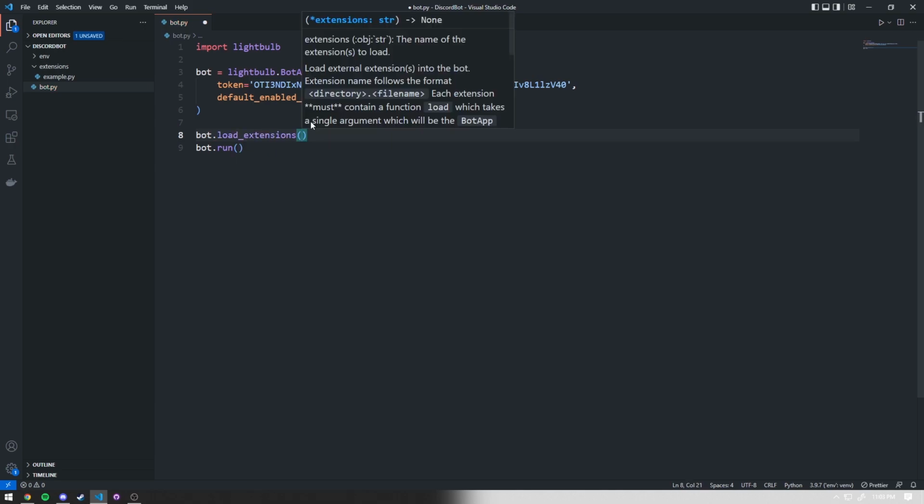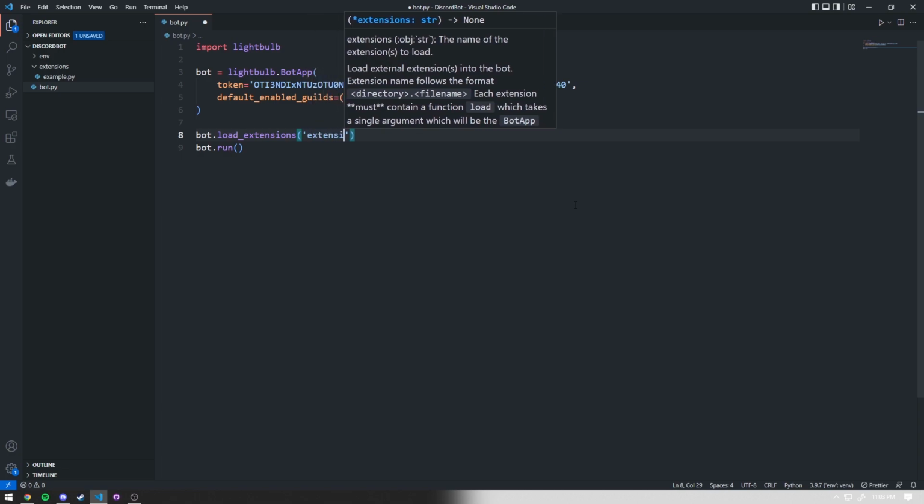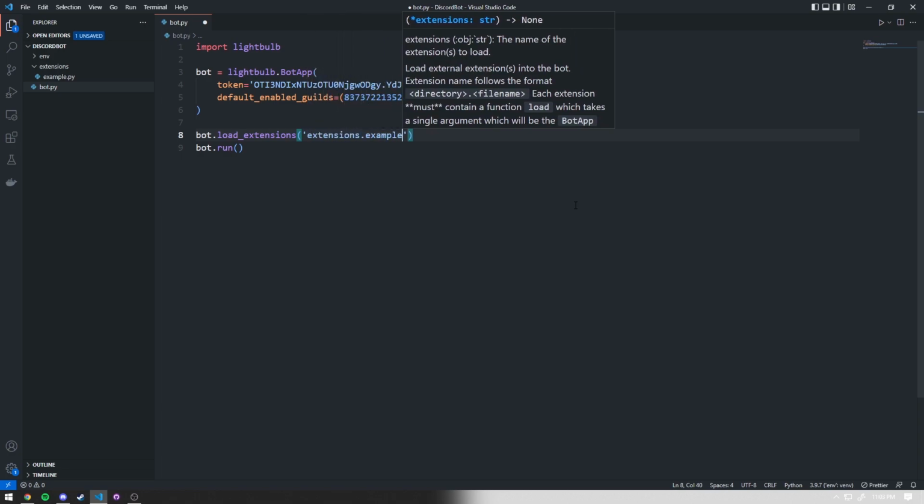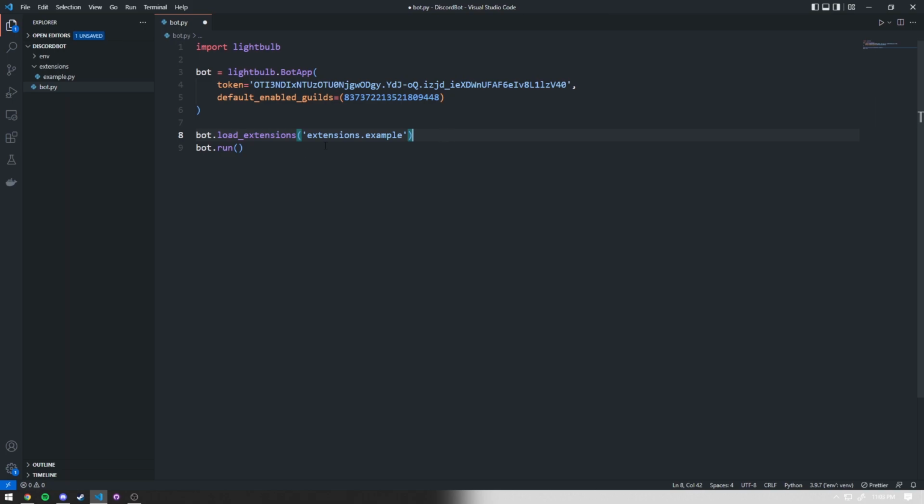I'll go over the second way in a minute. But basically what we can do is pass in the name of the extension. Since our extension or plugin is in example.py within the extensions folder, we would pass in the string extensions.example. Because essentially what it's saying is go to the extensions directory, and then within that, go to example.py, or go to example, and load it from there.